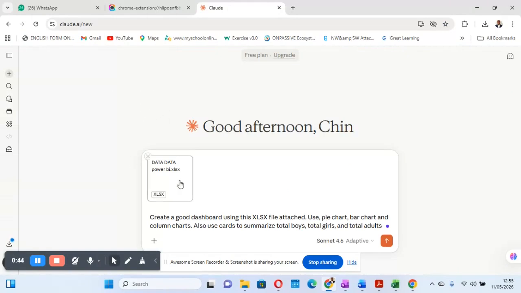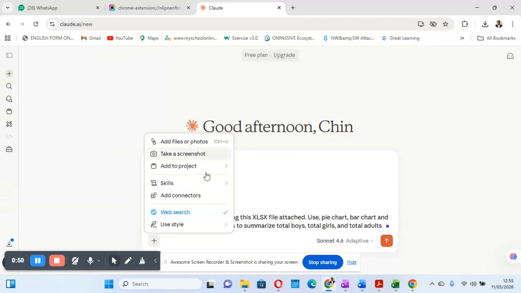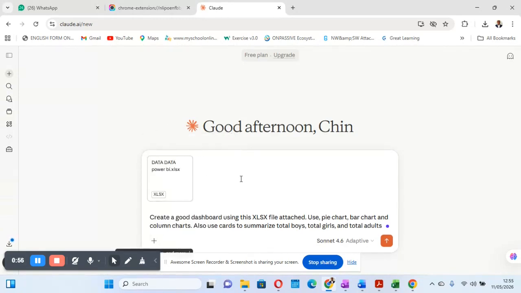I'll put this link in the comment or description section. Just come here, you find this plus sign with different options. Here is just to add files or photos. I had to click this to add my file, make sure it is already saved on your physical machine. And then here I said, create a good dashboard using this XLSX file attached.